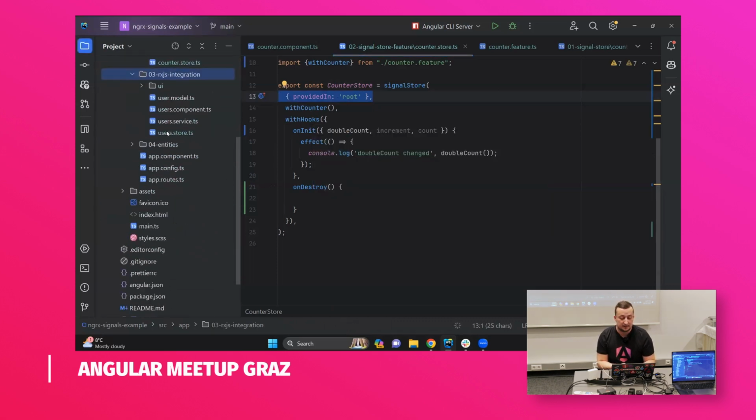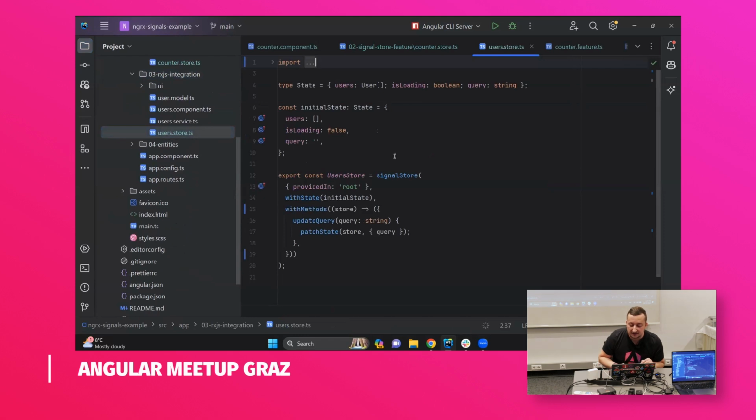The next example is how we can integrate RxJS inside the SignalStore. So I told you SignalStore provides native support for signals. It has RxJS as an optional dependency, which is, by the way, one of the goals that the Angular team has with Angular, to have RxJS as an optional dependency in the future. But it provides the integration for RxJS, because RxJS is still a great solution when we want to handle asynchronous side effects.